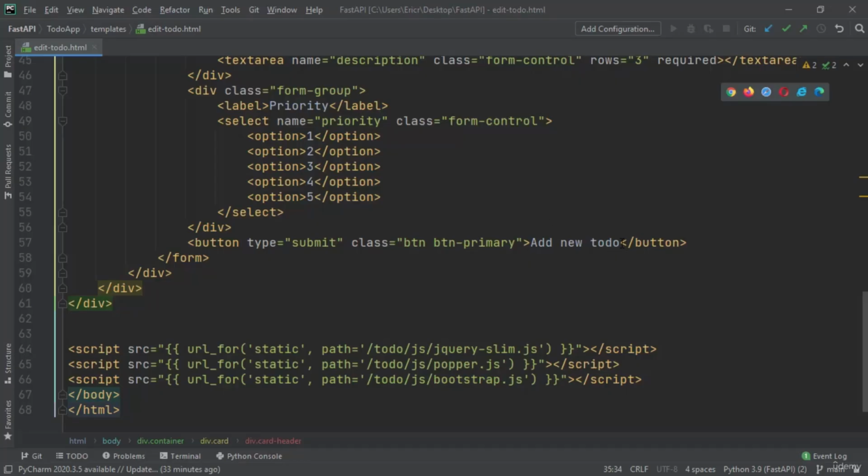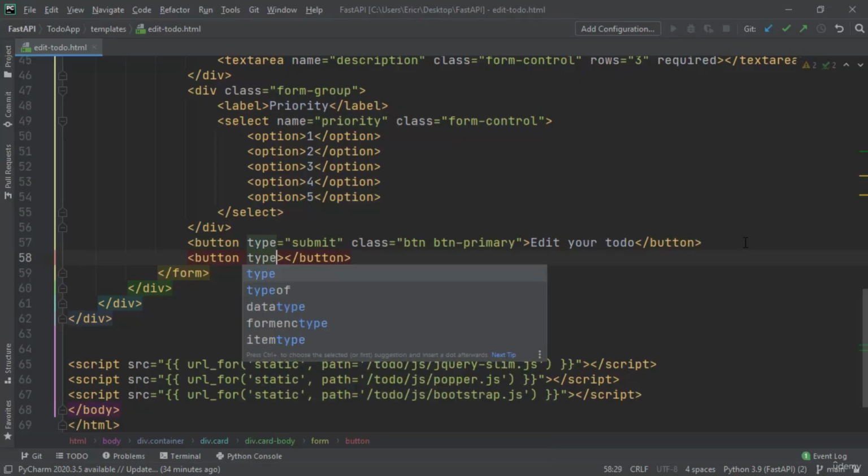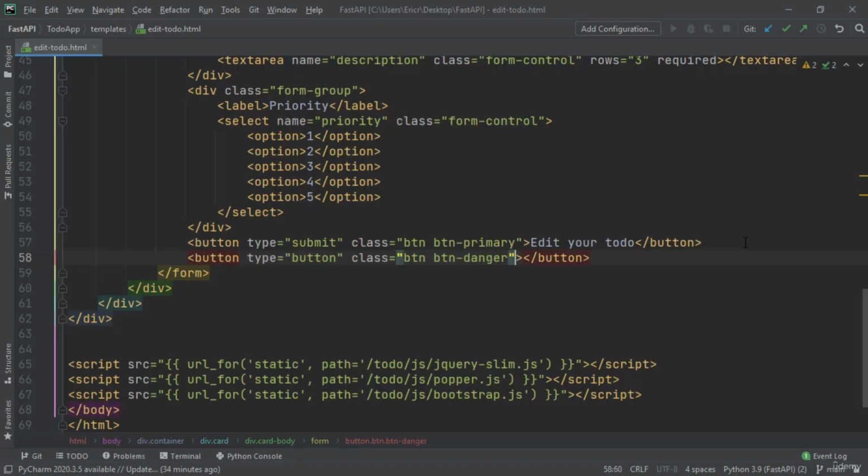Instead of this saying add new to-do, we want this to say edit your to-do. And right under this, we want to create a new button with a type equals button. Class is button danger. And it's going to say delete inside. And this is how users are going to be able to delete to-dos.